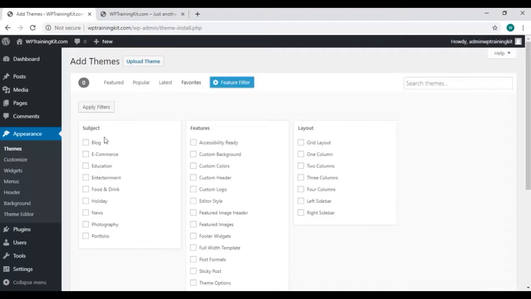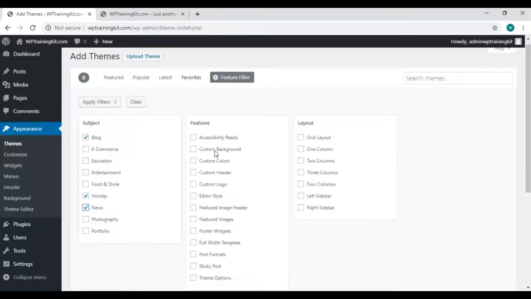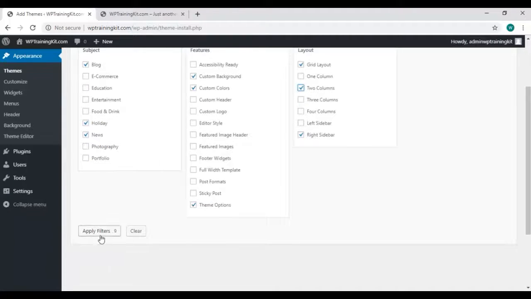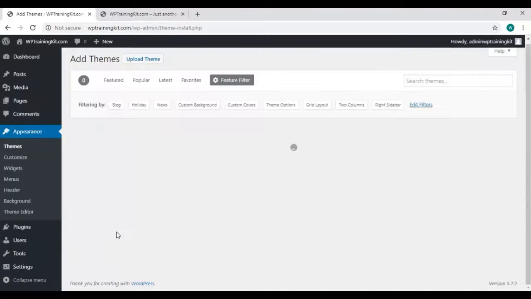Next is Featured Filter. You can specify your search from here. Select Categories and apply filters. Select the features you want and the layout you like. Then apply it with this Apply Filters button. So there's no theme with filters.